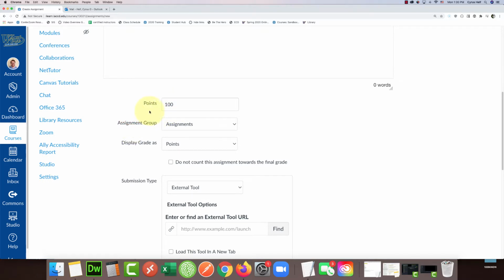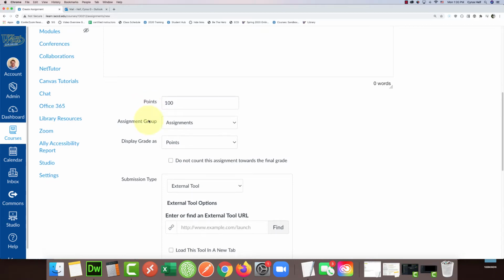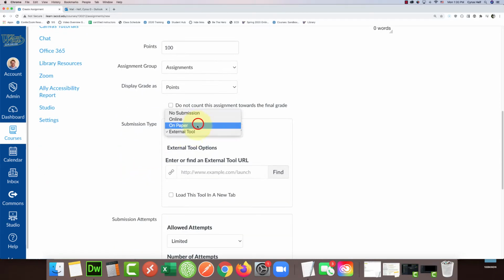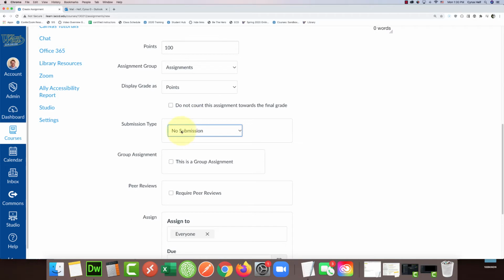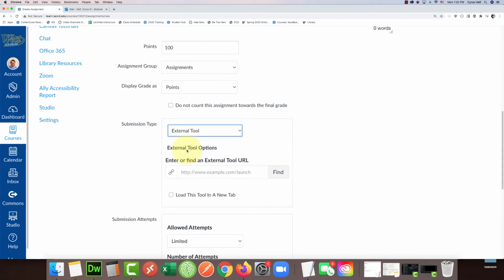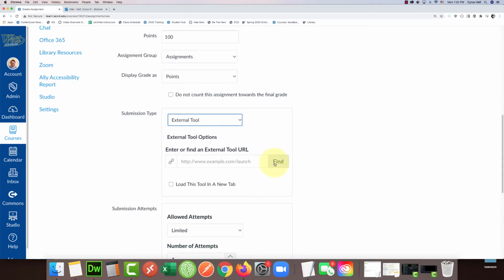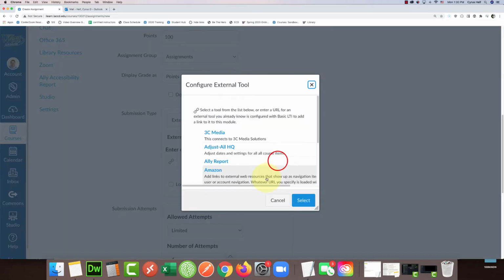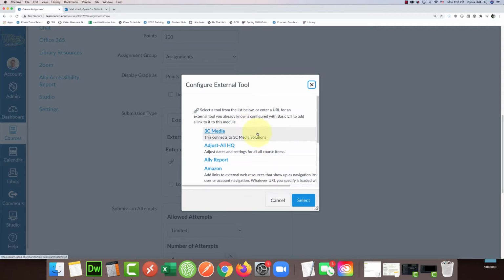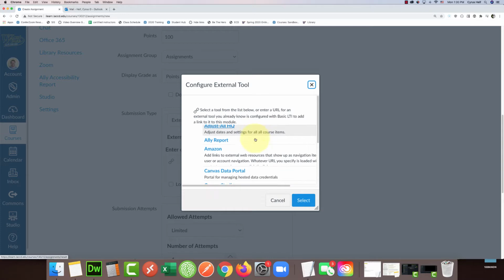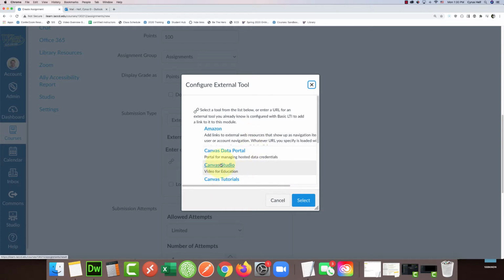question's worth 50 points. Next, you're going to go down to submission type, and you're going to make sure that this is set to external tool, okay? And then you're going to select find. Here's where you're going to scroll down. Well, you might not have to scroll that far. And you're going to click on Canvas Studio.